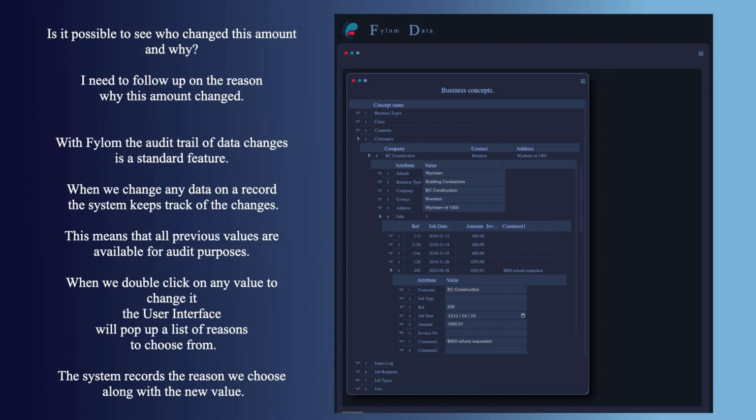Is it possible to see who changed this amount, and why? I need to follow up on the reason why this amount changed. With Fylom, the audit trail of data changes is a standard feature. When we change any data on a record, the system keeps track of the changes. This means that all previous values are available for audit purposes.